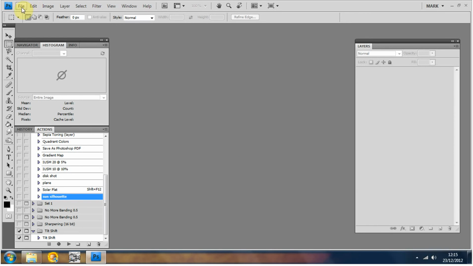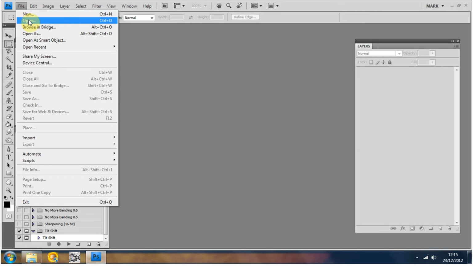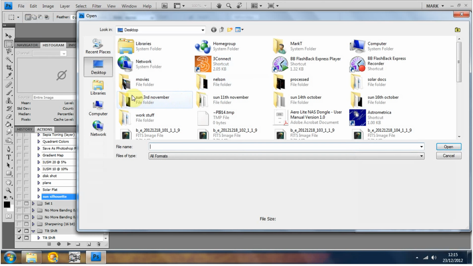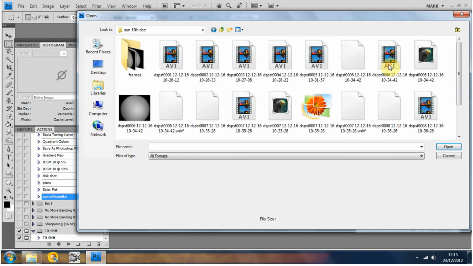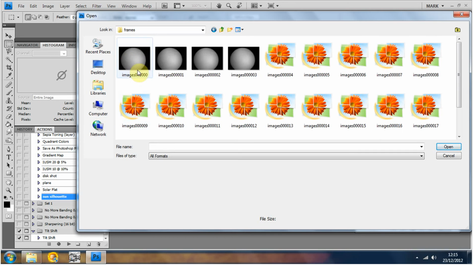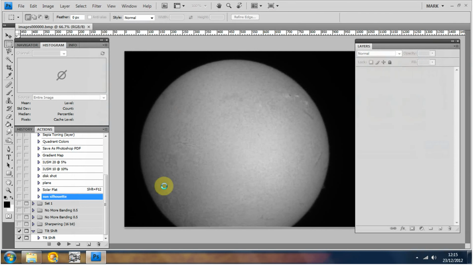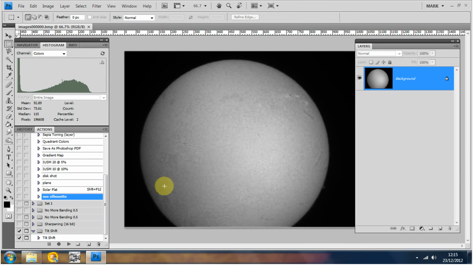First things first, I am going to open up just one of those images there. It doesn't really matter which one. So where are we? D drive. And here we go, frames. I'm just going to open up the first one, image 0. Okay, so there we go. So this is the basis of the image that we're going to use for this action.